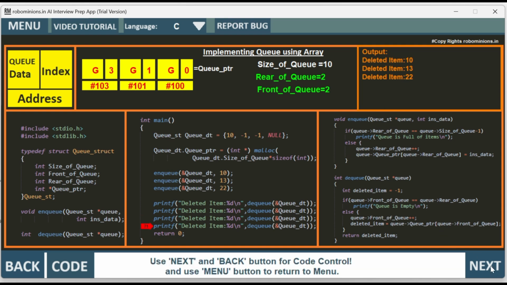Now again we call the dequeue function. Deleted item is -1. In this case, front of q equal to rear of q, both are equal. So it is true, which means q is empty. There is no valid data available, so it prints q empty. Then it returns deleted item as -1, which is not a valid deleted item. From there it returns 0.